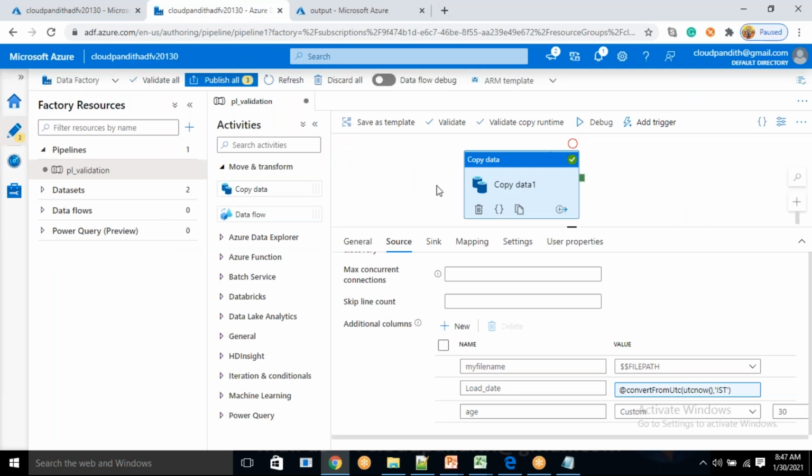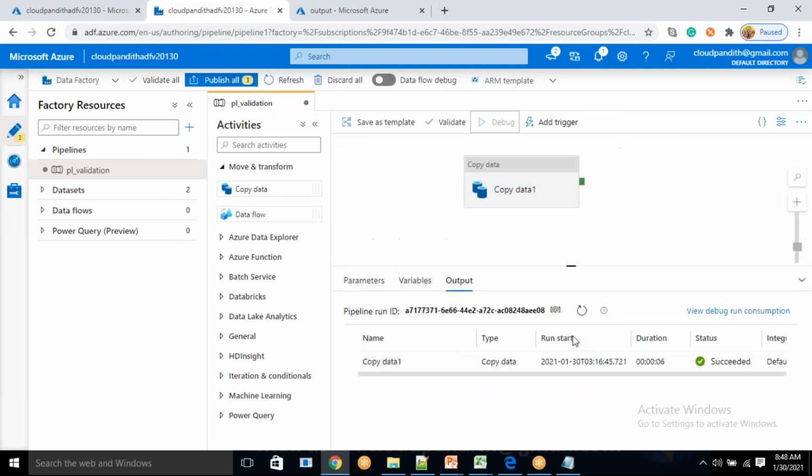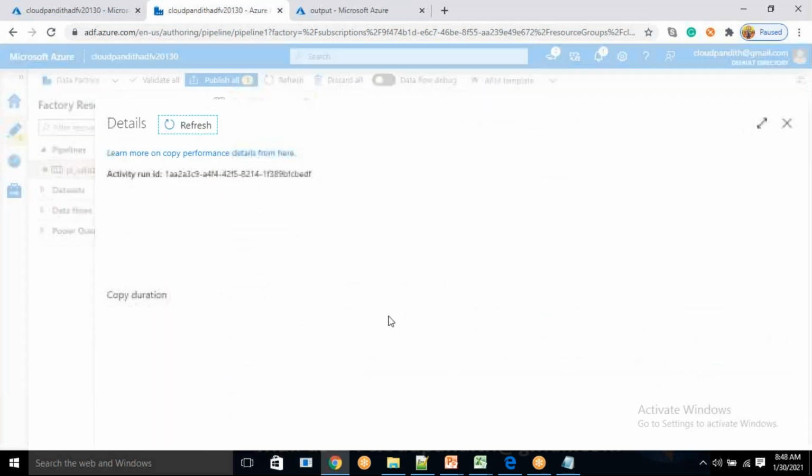Output file we don't have. Come here, let's debug. We'll see. I don't think it will work, but we can have it try. See, it is throwing error. What error is it throwing? Same error because of that IST, I think.